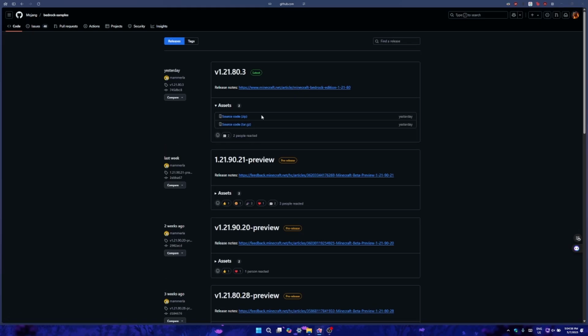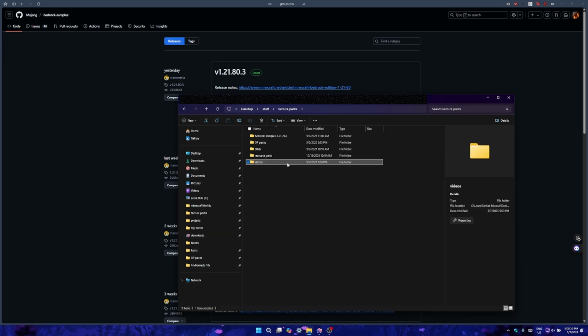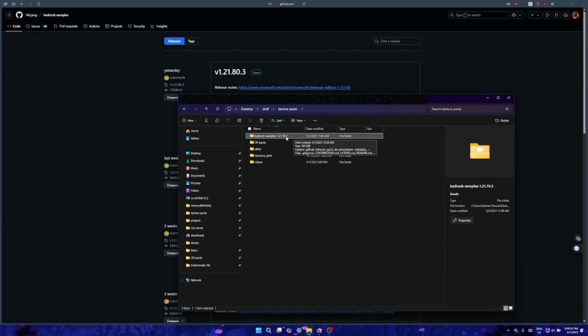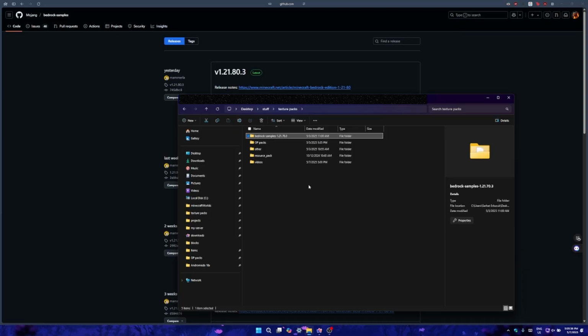Now when we download the source code, it should be right over here. I already have it downloaded, so it's perfectly fine for me. Now over here, this is my example pack. And going back, you can see that the Bedrock samples is over here where I zipped it. So I would recommend that you actually take the zip file from your downloads folder and move it from here, like unzip it, extract it, to another folder where you just store every single texture pack you make.